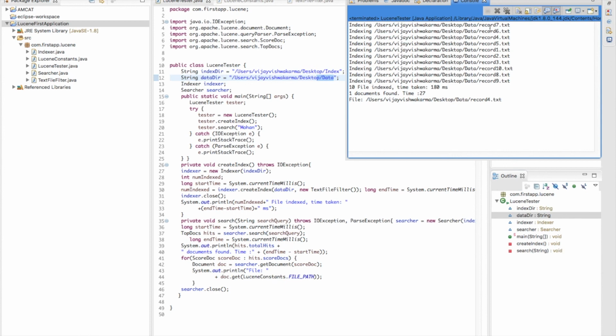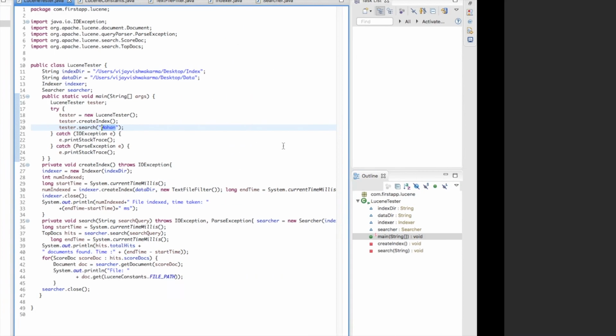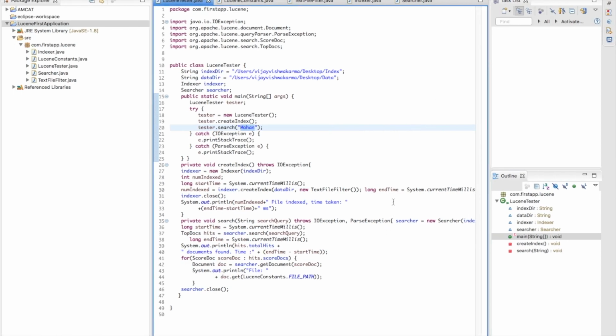That's very fast. Next, we get one document found that we needed to find. That was record 4, because record 4 consists of the name that we were searching for, Mohan. So Mohan was in record 4, as you can see. This was quite fast, so it took only a few milliseconds for the program to search the file. This is how we use Lucene search to search a text in the file. Thank you very much.